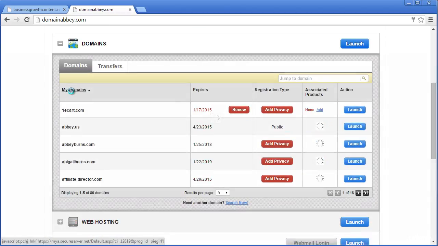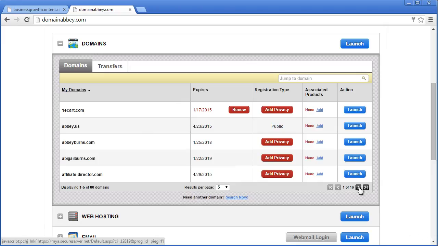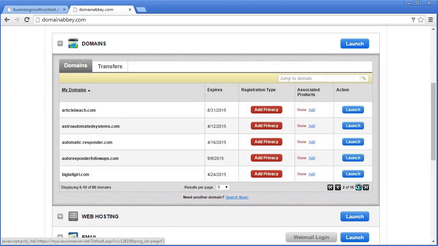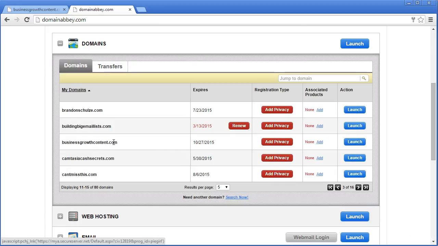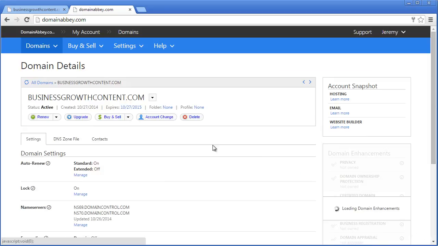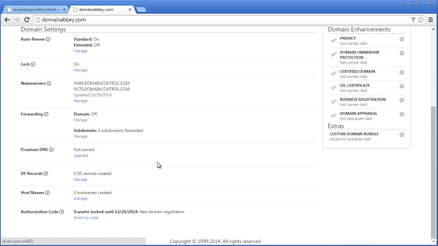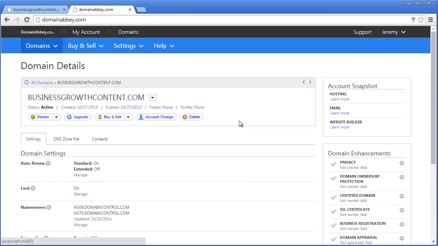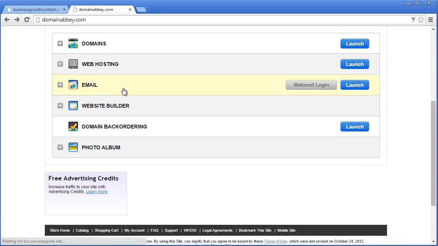I'm going to sort this so it's alphabetical because I've got a lot of domains in here. This will be the easiest way for me to find businessgrowthcontent.com, and I'm going to click launch. This will show you a whole bunch of technical stuff. Remember that DNS stuff? There's a lot of that in here, the domains, the servers that control your website. Okay, this is what we want to try to avoid. That's why we try to use the same company to do the registrations and the hosting and everything, because then usually it's all automated. Okay, so let's go back.